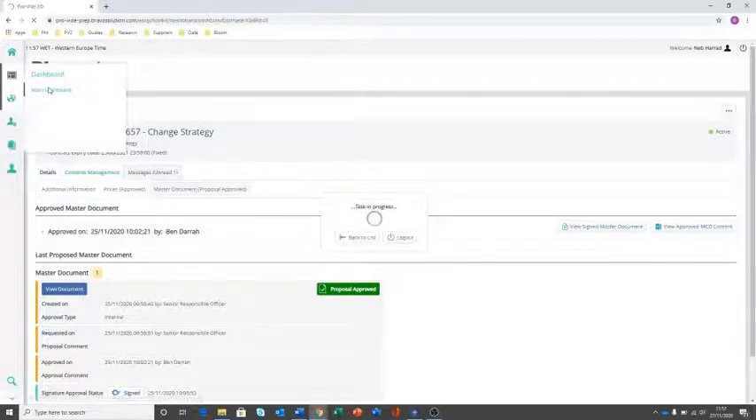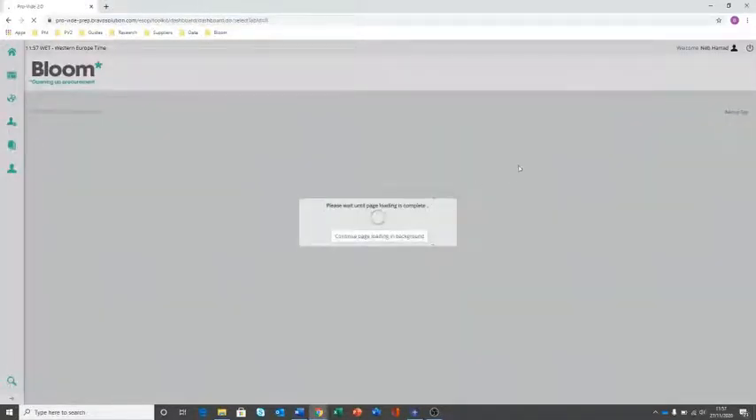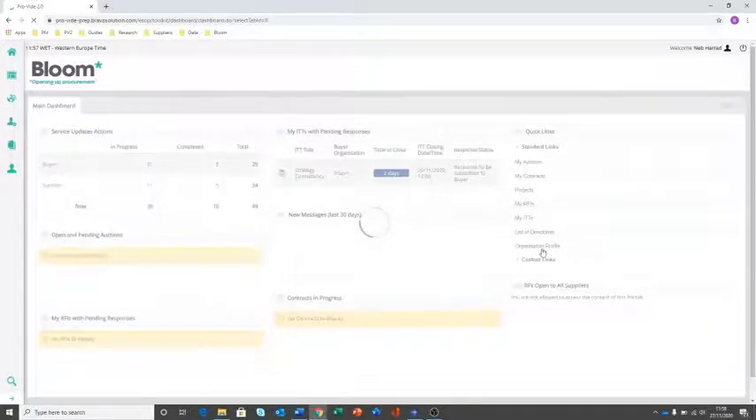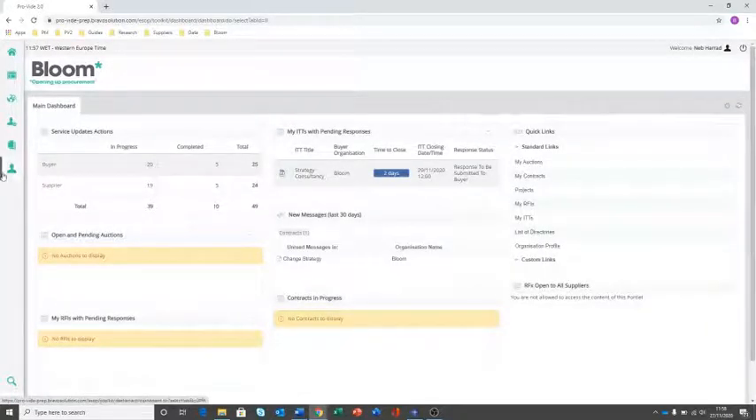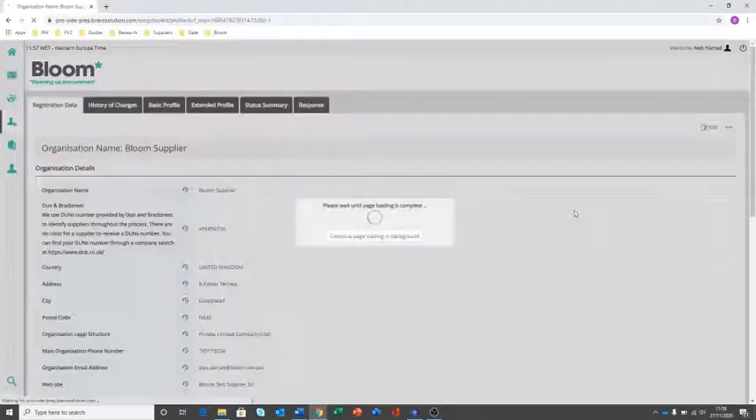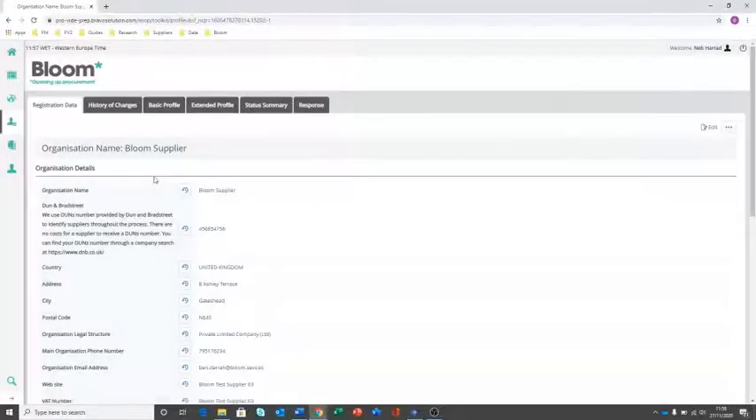If we go back to the main dashboard, I'm next going to show you going through to the organization, your organizational management. So you can access your profile here. Again, this mirrors what we've got on the left hand side here in terms of organizational profile. So if we click into that, this is the information that was captured when you set up your account.